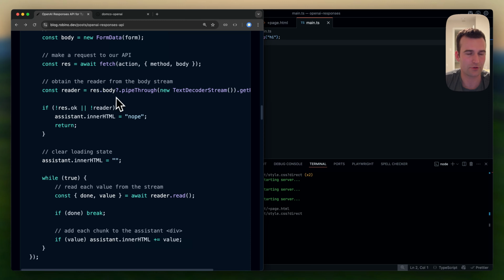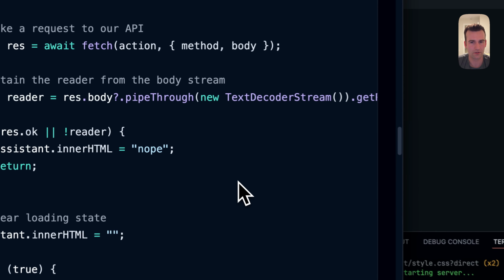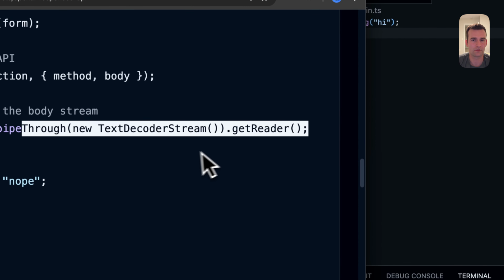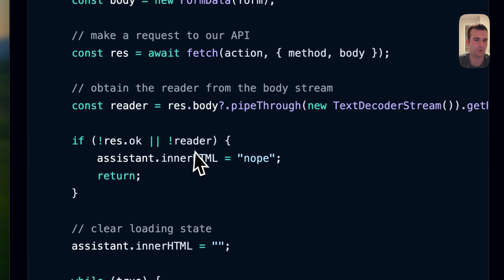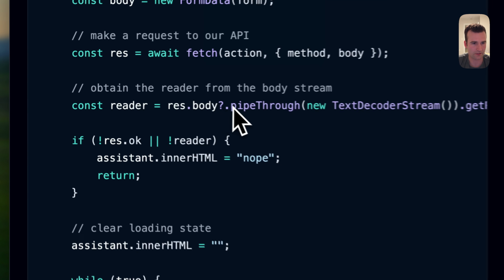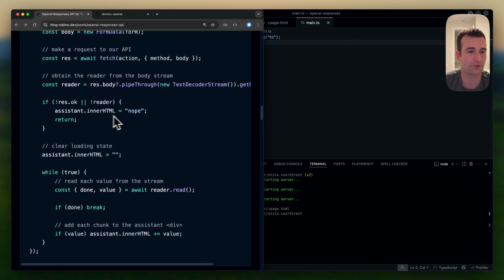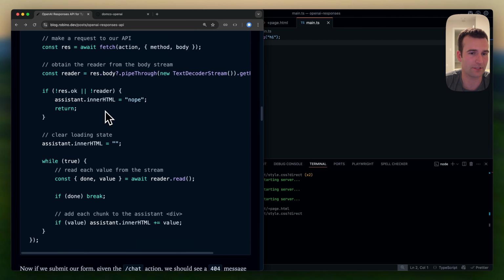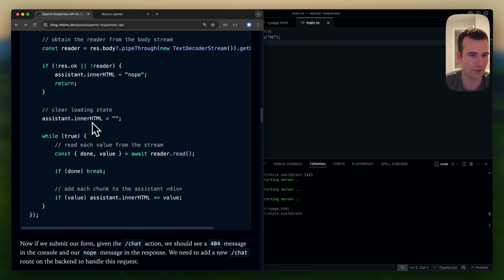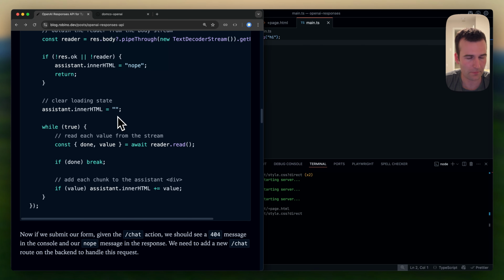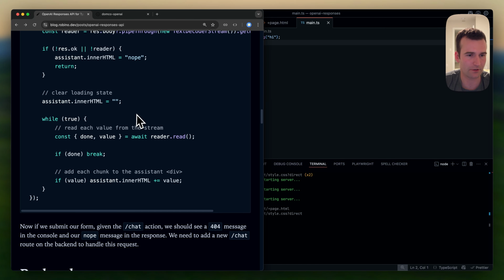Finally, we'll get a stream from the response body. So response.body is a stream, and we're going to pipe it through a text decoder stream, and get the reader on that so we can iterate through and stream the response. If the response is not okay, or we don't have our reader, we're just going to give a little error message there. And then if the response is okay, we'll set our inner HTML back to the empty string to get rid of our loading state.